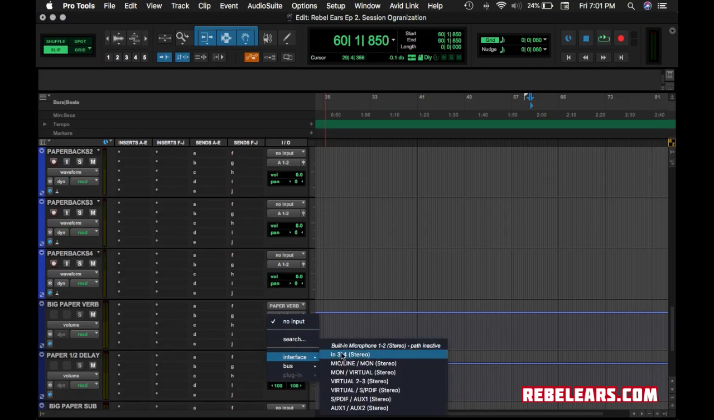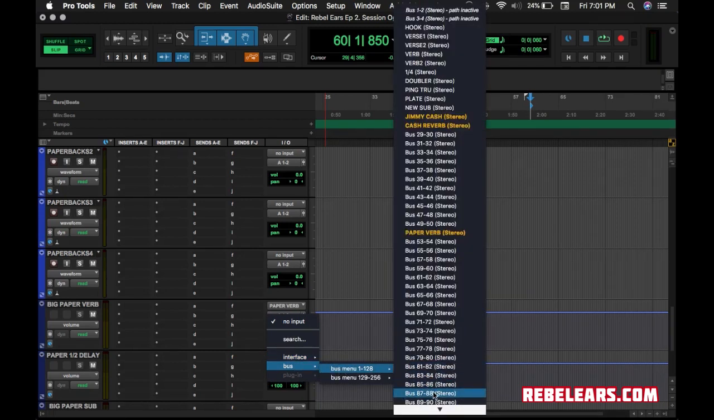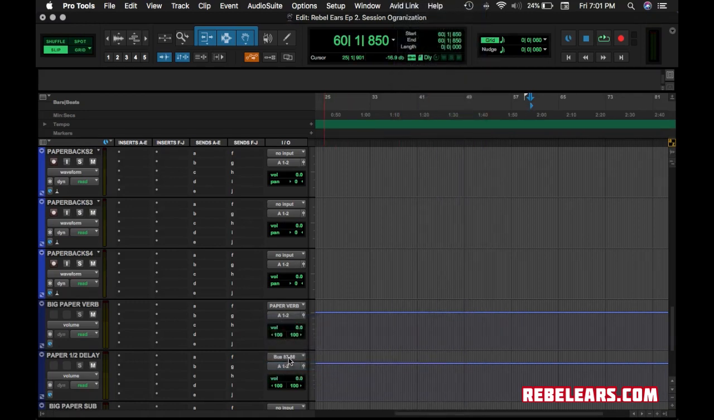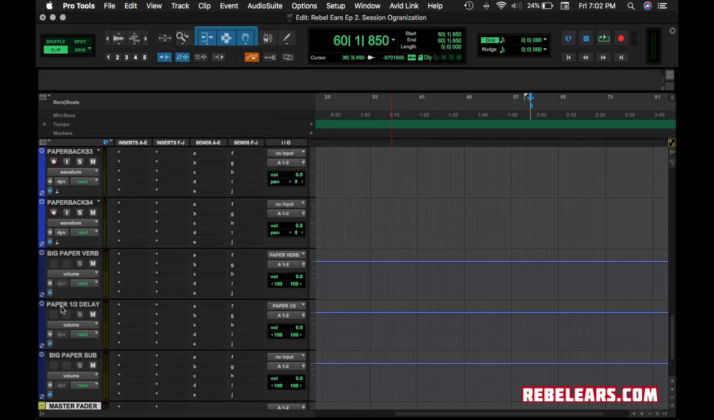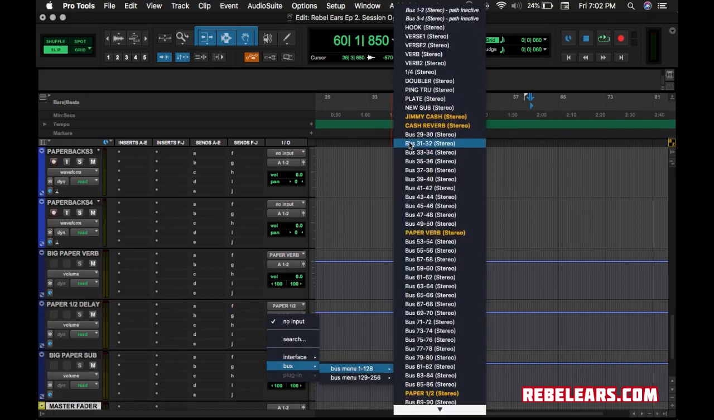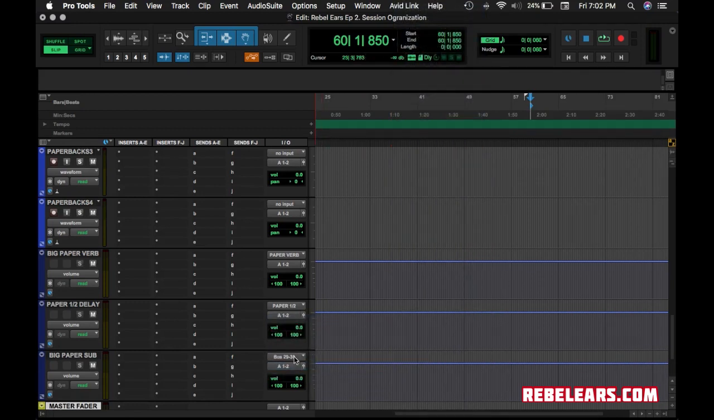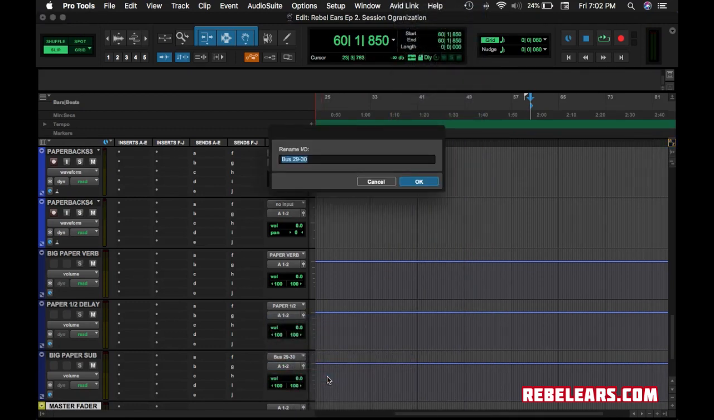And then we'll go here. I'm just showing you guys that you can literally use any bus you want to use if it's labeled, right? So we're going to go way to 87, 88, but we're going to rename it paper delay or paper half. We'll name it paper half, right? Because I know that's a half delay. And so the same thing here. Now we're going to go, let's say, 29 and 30 here. It doesn't matter if you're out of order if you're actually naming them. This is going to be a paper sub here.